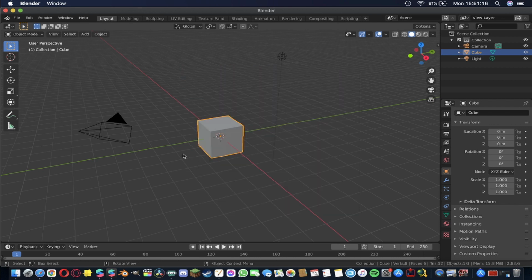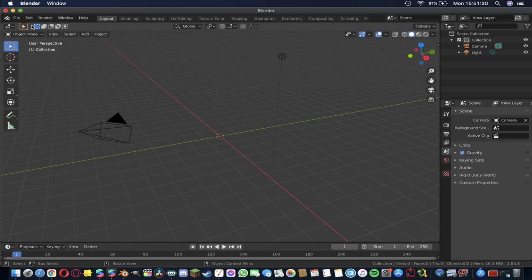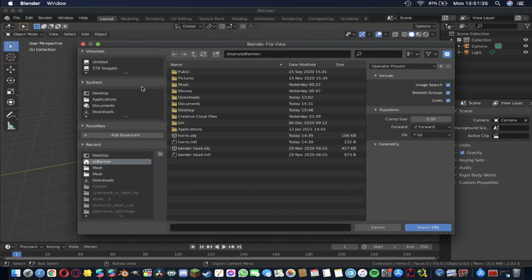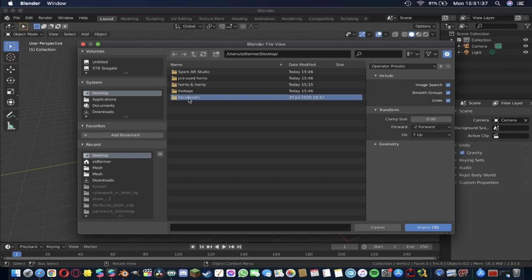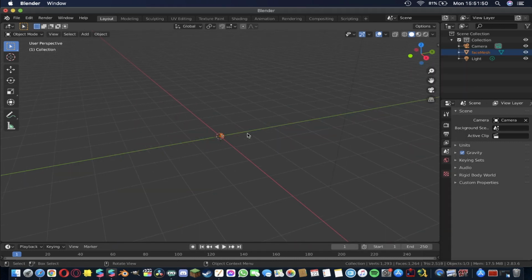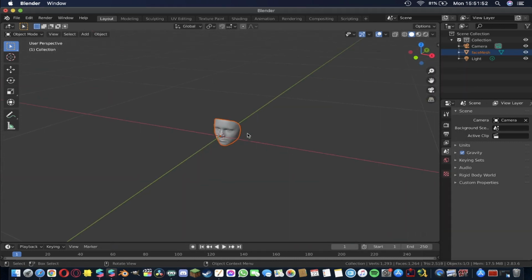Okay, so we have Blender open here. You just want to create a general project and then hit X on your keyboard and delete to get rid of that default cube. Then you want to hit File, Import, and Wavefront.obj because that's the format we're using. Go to wherever you have it saved, Face Assets, Mesh, and then the FaceMesh.obj here. Import that, and it will appear kind of small, but you can zoom in and see the whole thing right there. Now we're going to switch over from layout mode to sculpting.